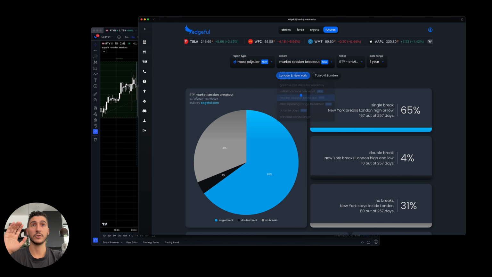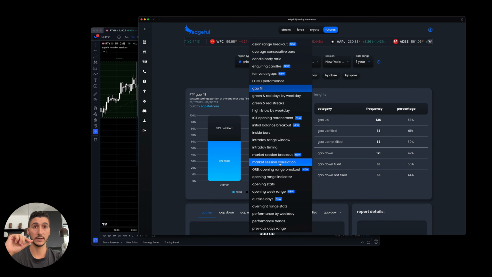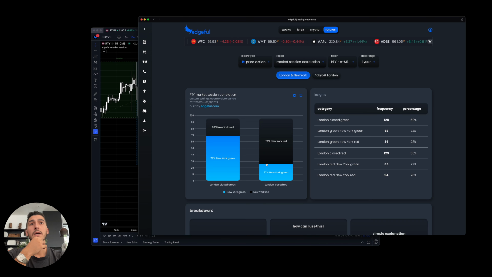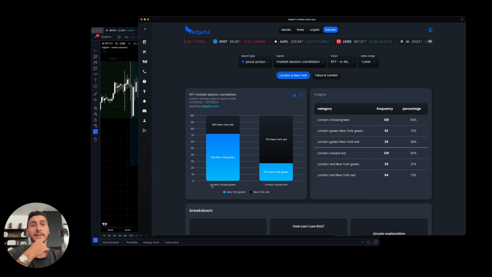The other one that I'm going to show you here is the market session correlation, specific to futures traders, right here. So, what this shows you is that the relationship between the London session closing green and the New York session closing green is very high. So in the last year, every single time the London session closed green, the New York session also closed green 72% of the time. The same thing for when London closes red, New York will close red 73% of the time.